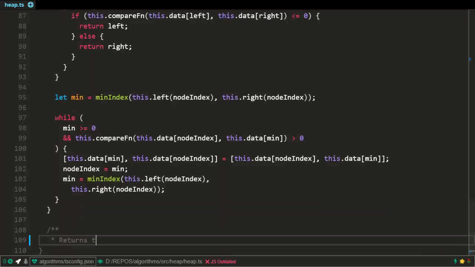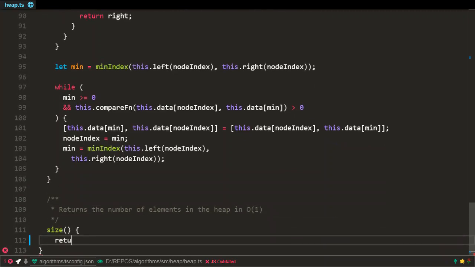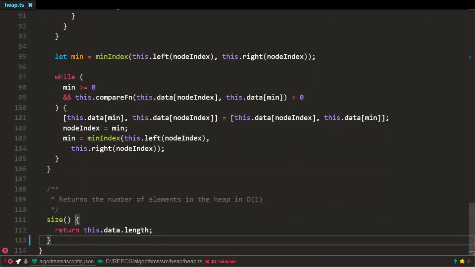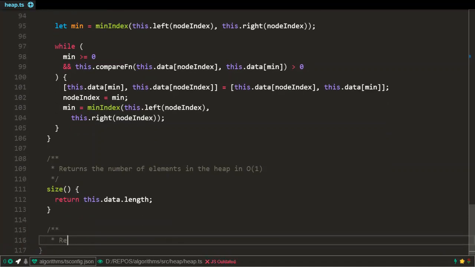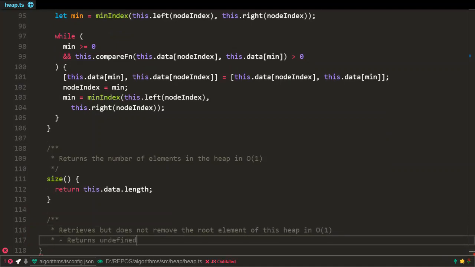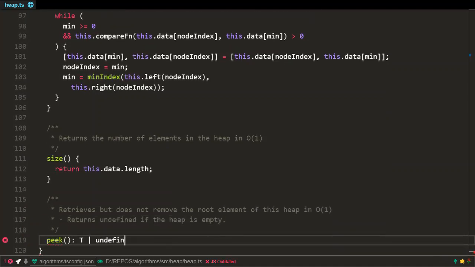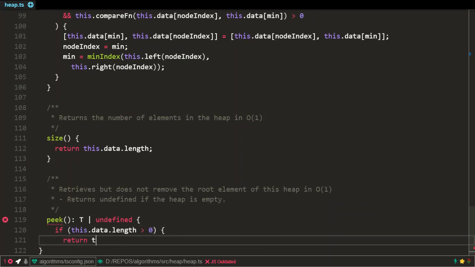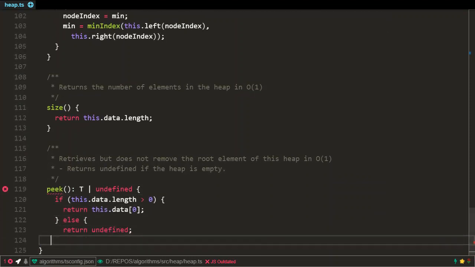As a final exercise, we can add a size method like we do for many of our other data structures. In this case, we can simply return the length of the underlying array. Another useful method to have is peek, which instead of removing the item only looks at its value. We can do that quite easily by simply returning the item at the 0th index.